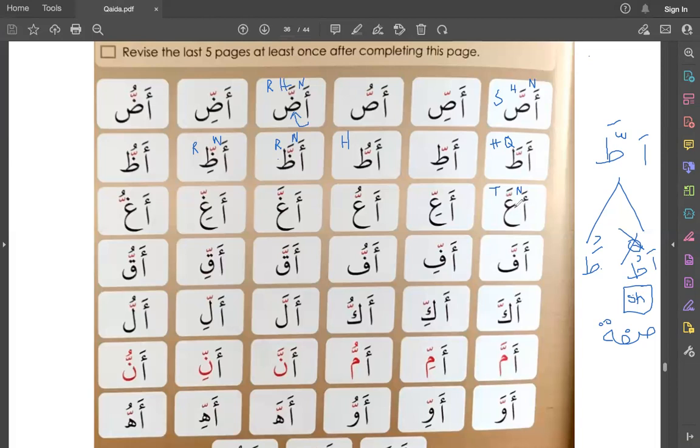This is a rafawa letter, so you will apply rafawa, and when you will give waqf, then you will give nabra. So right now, Allah. Now you give nabra. Allah. This rafawa will not be dropped.